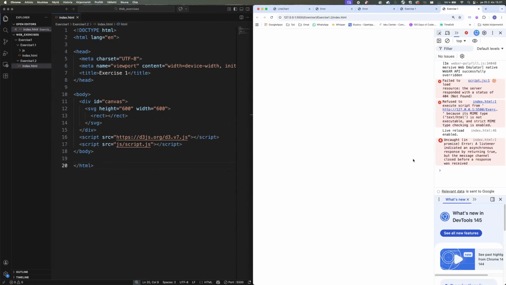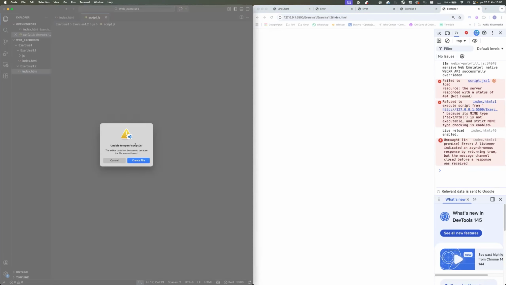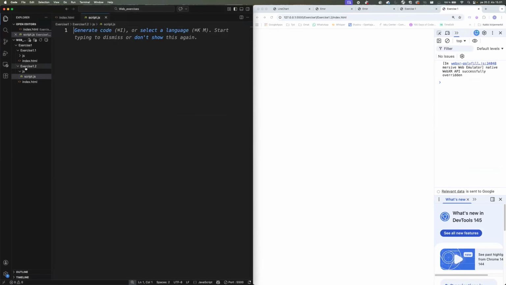And I will get these errors because I'm saying that I will use script.js in here, but as you can see, there is no folder JS and there is no this file. So no worries in that case. To have the script file, I will press Command and click this, and again create file. Now it creates the empty script.js inside the JS folder, and as you can see, all the errors are gone now.